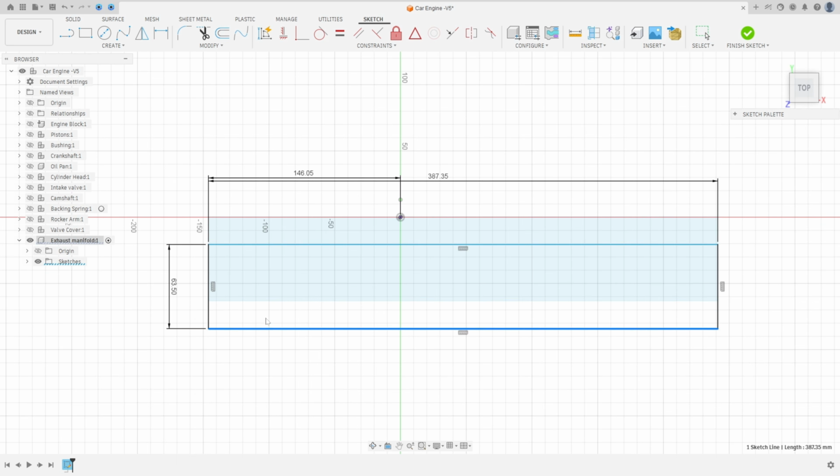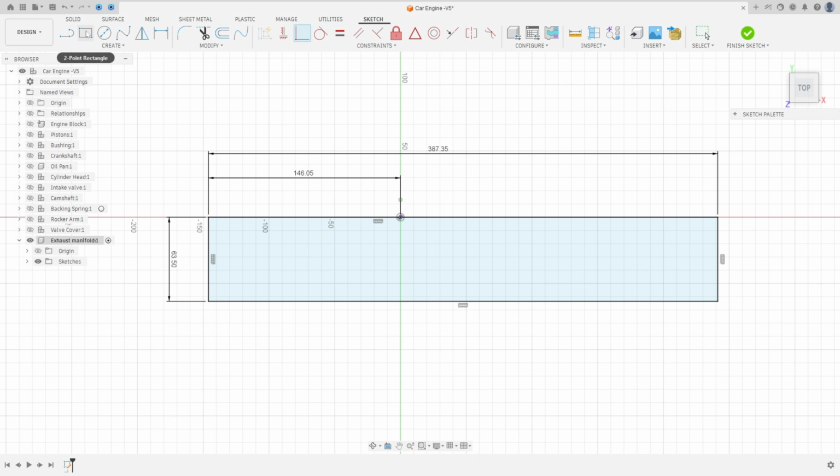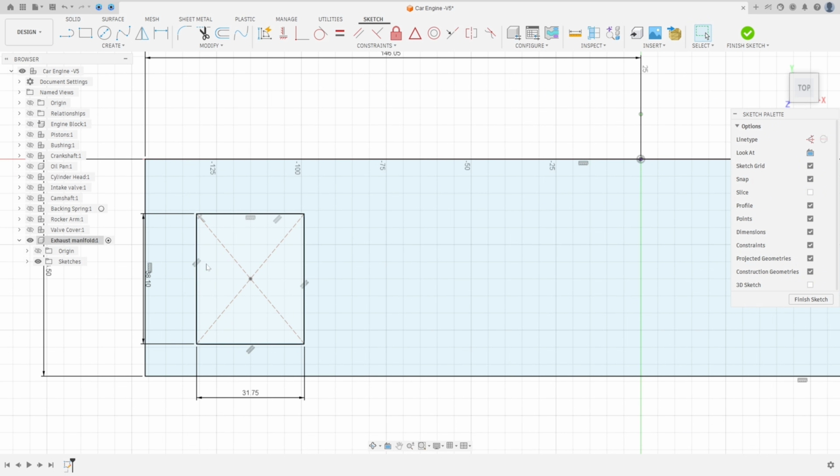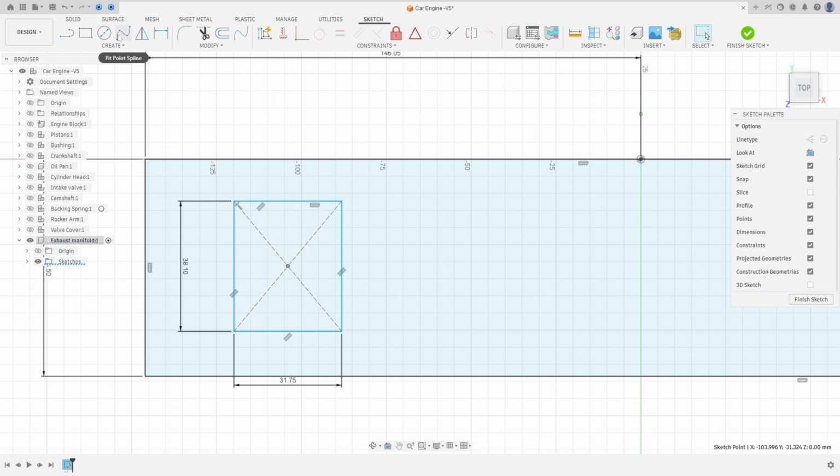And here, make sure that this rectangle is coincident with the midpoint. And now select the 2-point rectangle, center rectangle, make a rectangle here with 38.1 by 31.75 millimeters. And in the corners, make a fillet with 6.35 millimeters of radius.